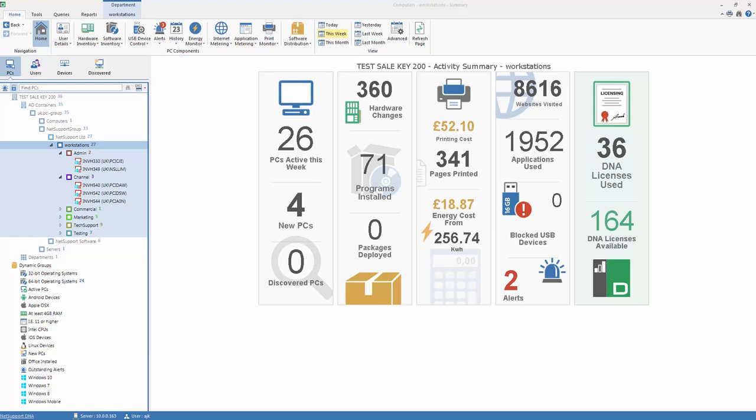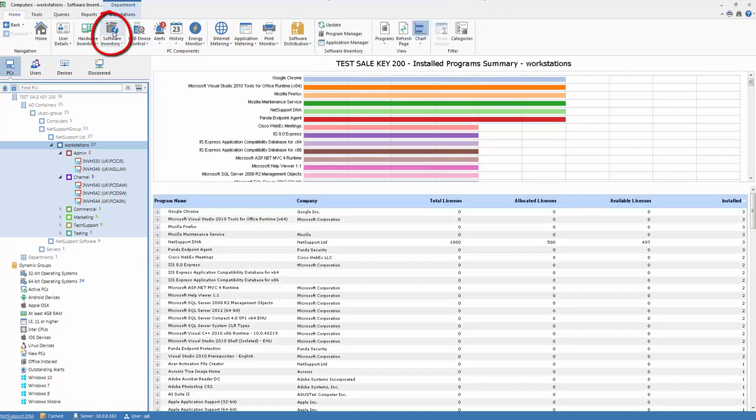NetSupport DNA is designed to make software license management as easy as possible for any enterprise or organization. By default, the product is designed to scan individual PCs and provide a full summary of their software inventory. Let's select the inventory component and have a look at our summary.